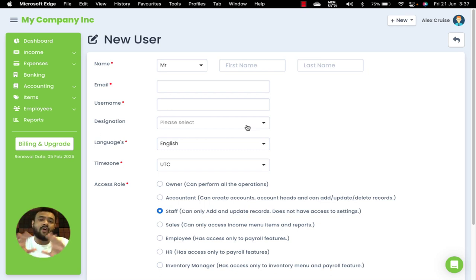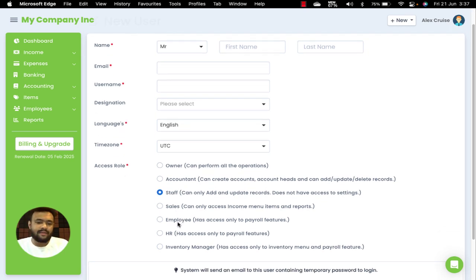You can essentially give all of them specific roles so that they get specific access to the software. So your data is safe and secure, and only certain aspects of that data will be shown to that specific user. Some of the roles I can just go through quickly: owner, accountant, staff, sales, employee, HR, and inventory manager. So this will also give you an access that you can share with your team members, so that all of you can use the accounting software ProfitBooks, and you can use it simultaneously from different remote locations.